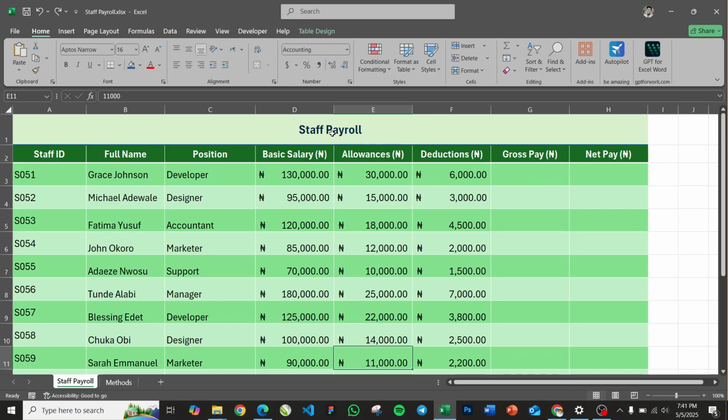Now we have a table right here for staff payroll, about to calculate the gross pay and the net pay of these staffs. So first of all, I'll come over to the gross pay. The gross pay is supposed to be the basic salary plus the allowances. You add the basic salary to the allowances, you get the gross pay.